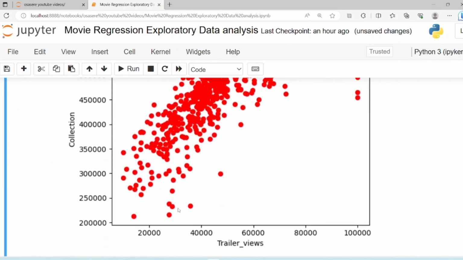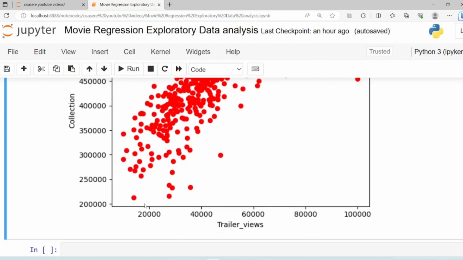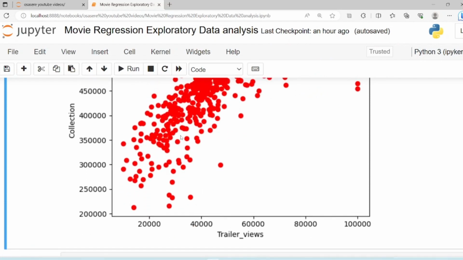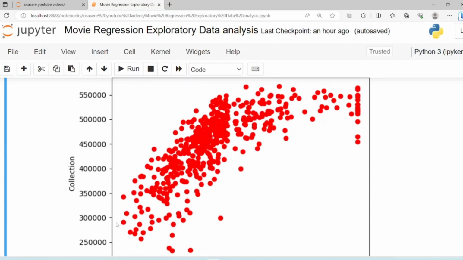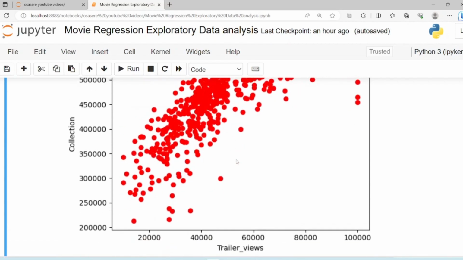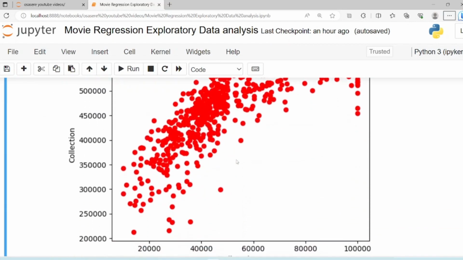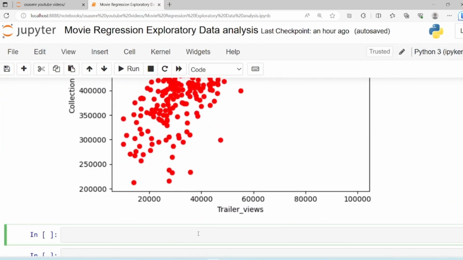So here you can also see a beautiful linear relationship with my trailer view. And see the linear relationship here between trailer view and collection, a beautiful linear relationship. So we are done visualizing the relationship of our highly correlated numerical variables. So let's now visualize for our categorical columns.